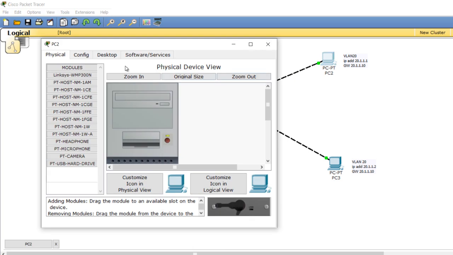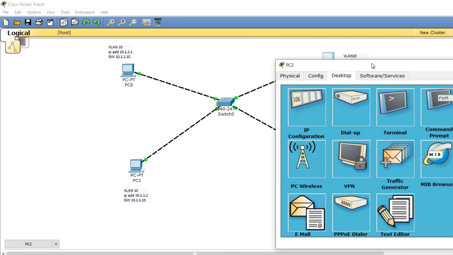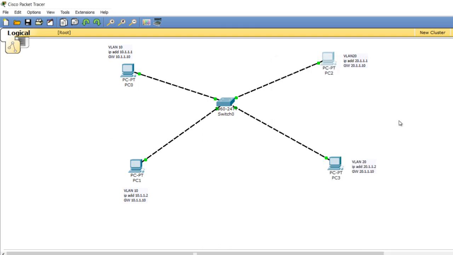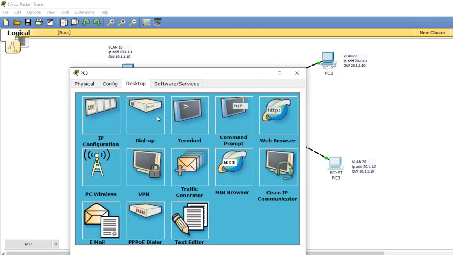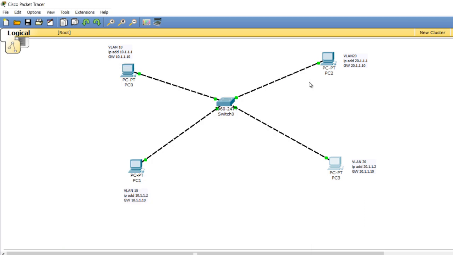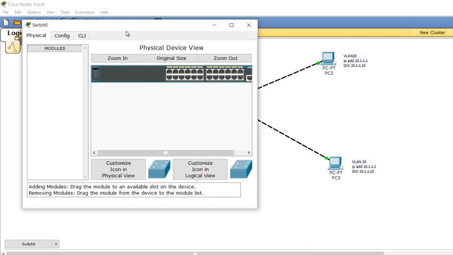Done. Same way, static IP 20.1.1.1, 255.255.255.0 and then 20.1.1.10 gateway. Now this one, what is that? 20.1.1.2, 255.255.255.0, 20.1.1.10. Don't worry if you do not know about the subnet mask and all, I'll explain in the upcoming videos. Now let's log in into the switch.